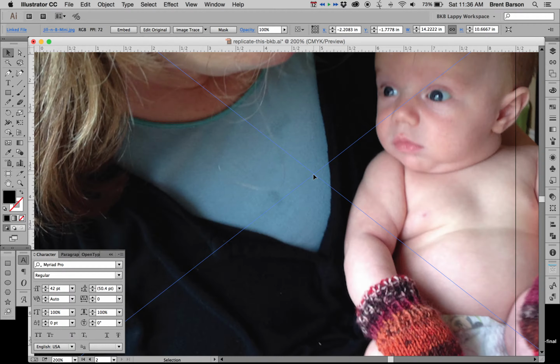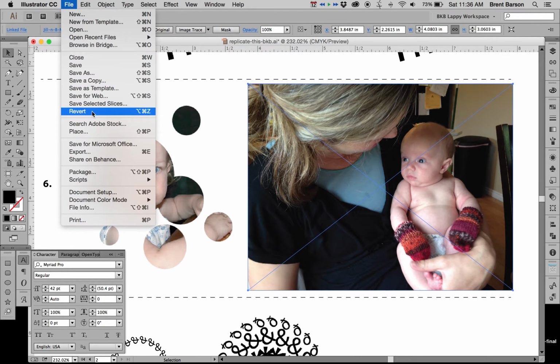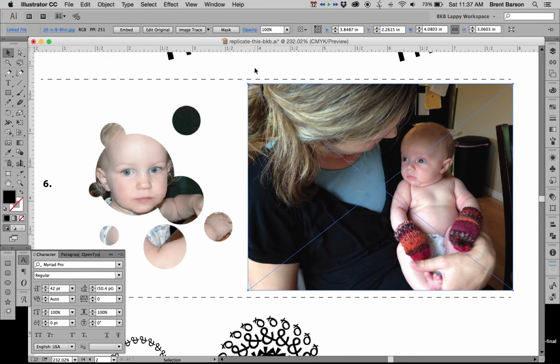There we go. We can drag things in or we can go to File, Place and find them. It both works the same way. Both methods are fine. You can choose whatever image you wish.